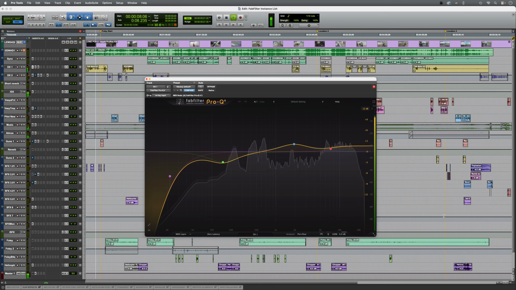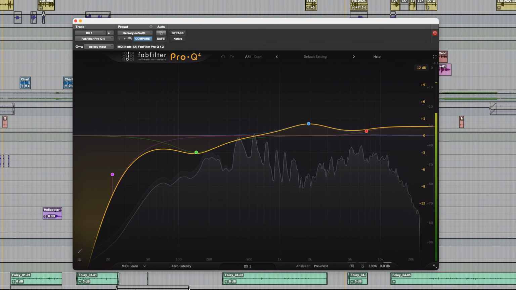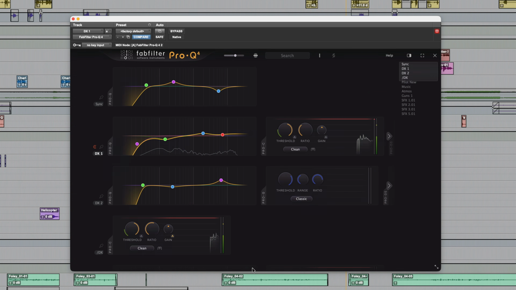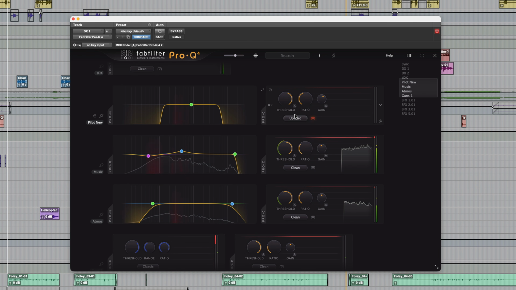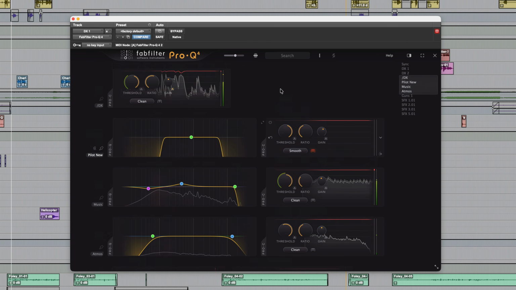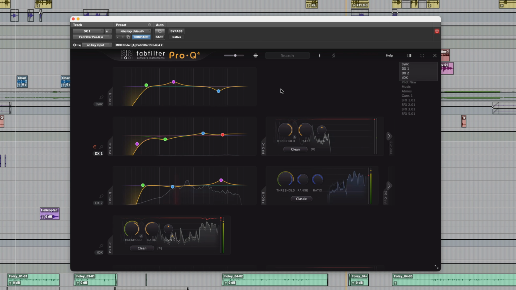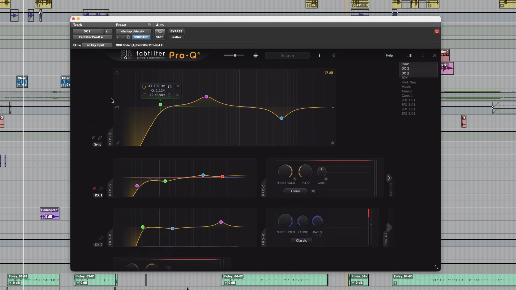In this video, I'll be demonstrating how the instance list in the FabFilter Pro-Q4 can be used to speed up your workflow when using FabFilter plugins. To access the instance list, click the button at the bottom of any instance of Pro-Q4. Here, you'll see a list of all instances of the Pro-Q4, Pro-C3, Pro-G, and Pro-DS within your session. Any of them can be easily adjusted from this window.